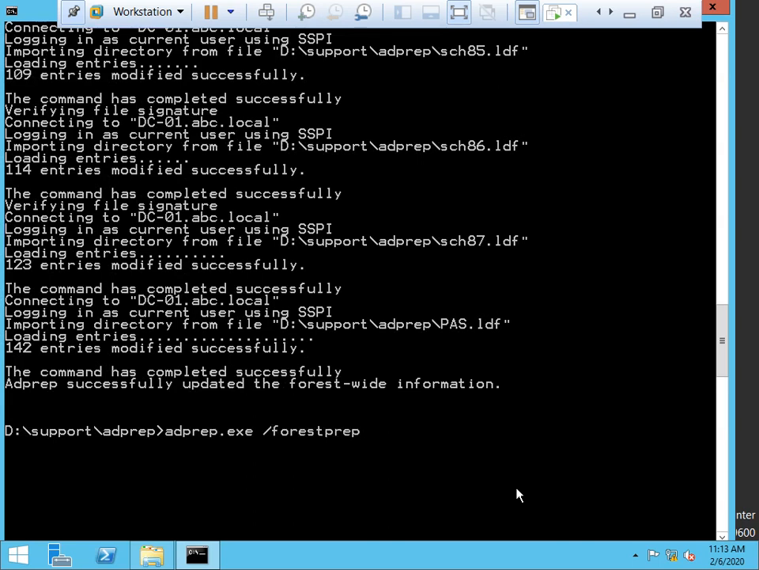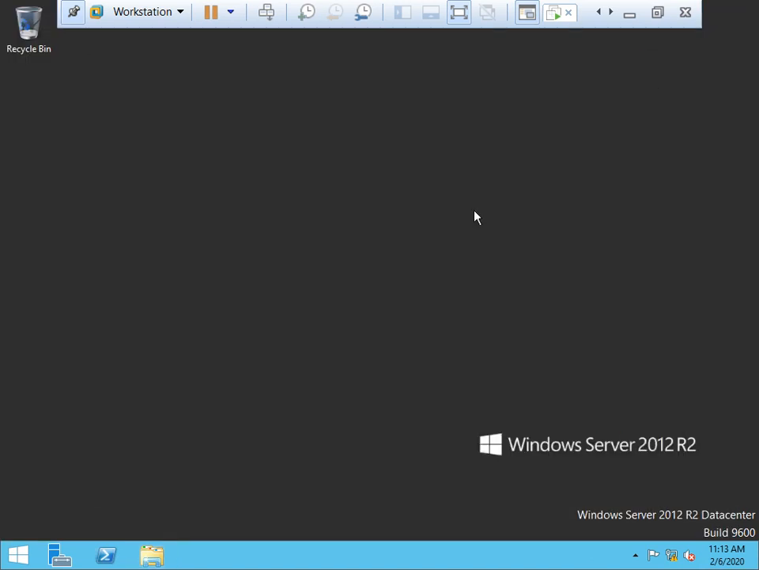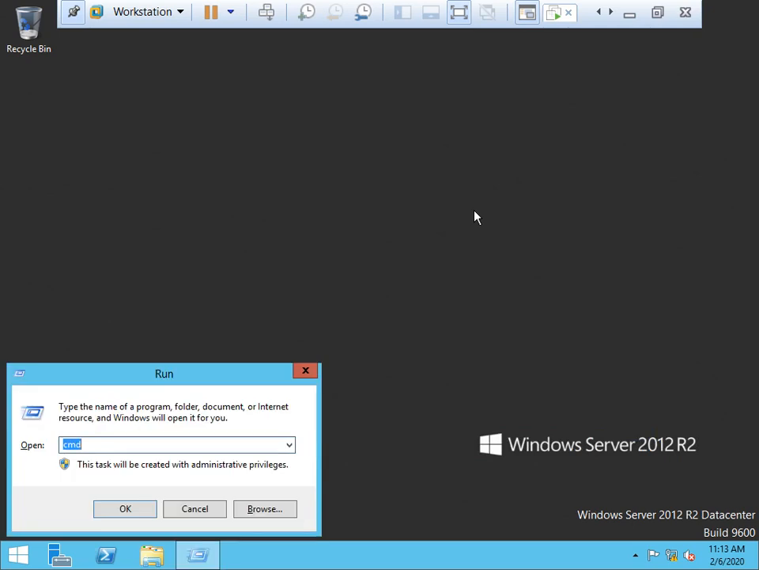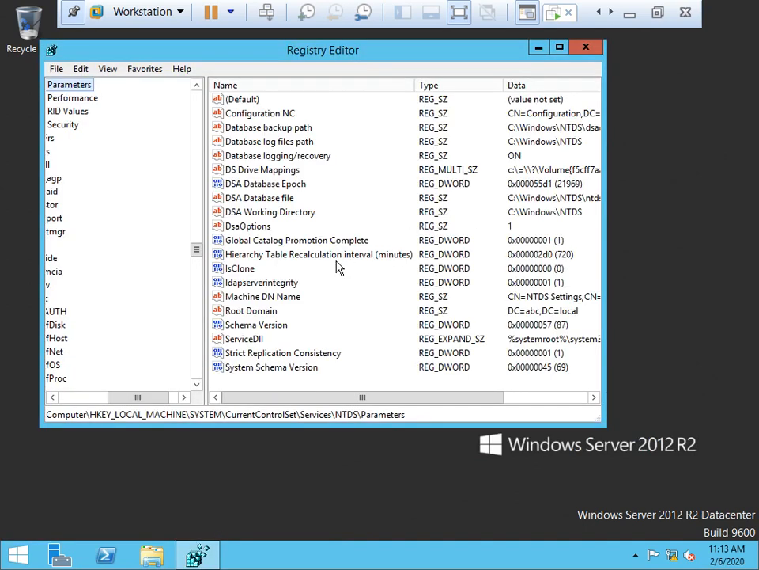This time we need to upgrade my domain also, so we go for domain prep. Enter it. You can see that AD prep successfully updated the domain-wide information also. Now we can check what my schema version is right now. So I close this one and open regedit.